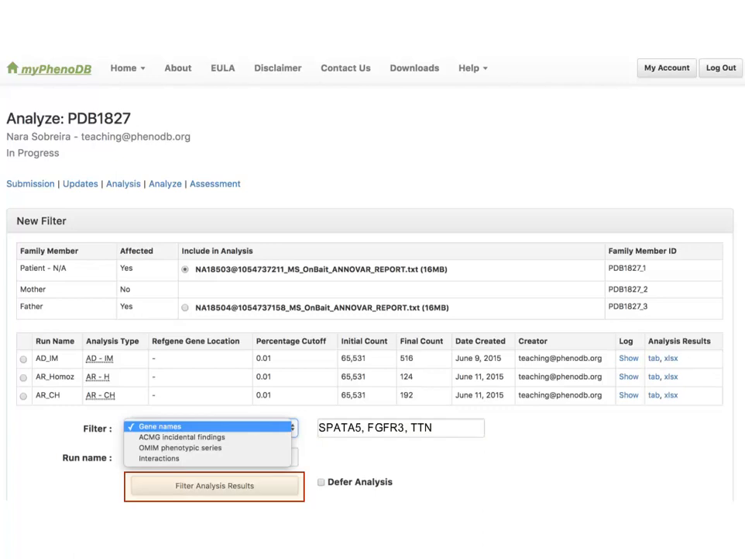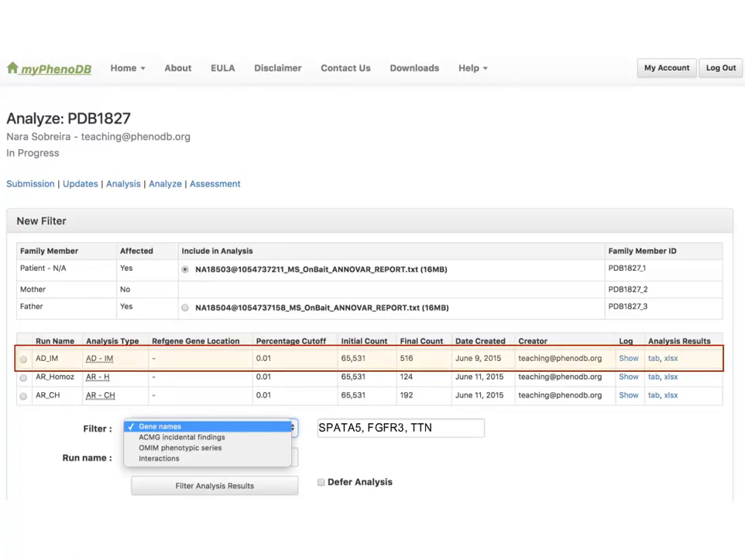When you run the analysis, all of the variants of the genes you listed that are found in the file you selected will be in the filtered analysis results file. For example, if we select the autosomal dominant analysis file and filter it for variants at SPATA5, FGFR3, and TTN, all the variants in these 3 genes that appear in the AD analysis file will be in the final results of the filtered analysis.